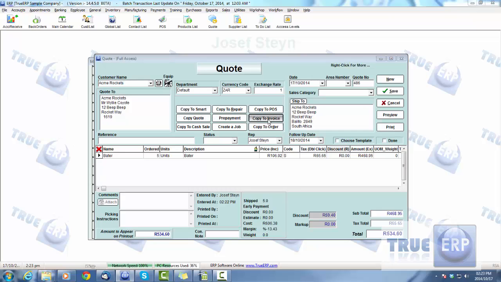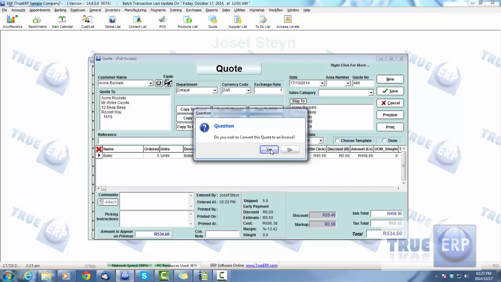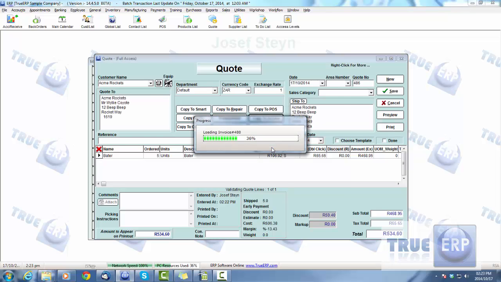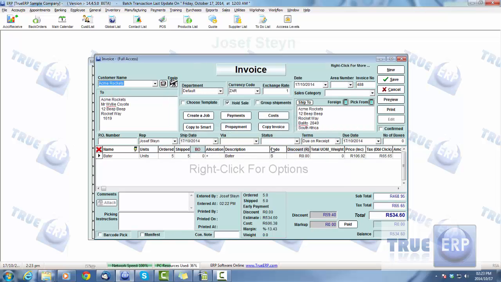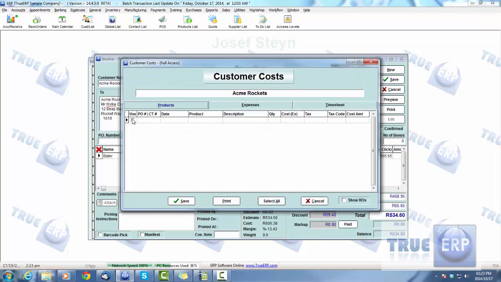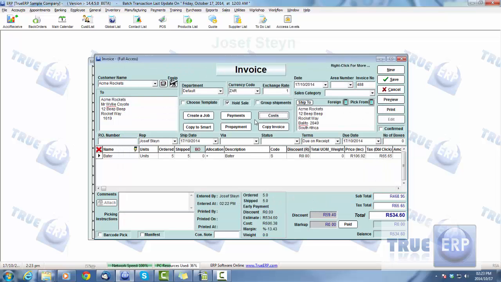Simply click copy to invoice. Yes, we do. And there you are, invoice done. You can apply the costs to this invoice. If there are any additional costs, you can make payments, create jobs out of this. It's really up to you, but as simple as that. You can add comments and attachments to the invoice as well, but real simple.